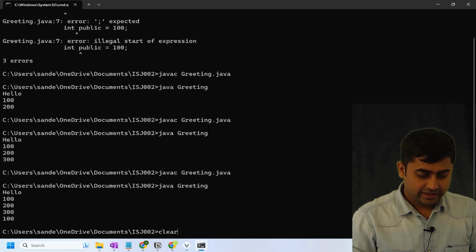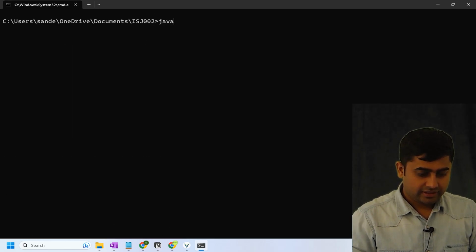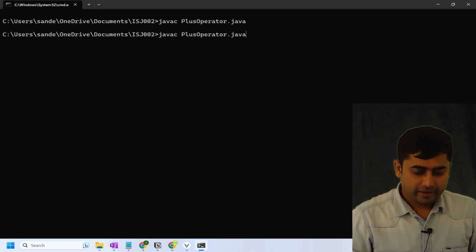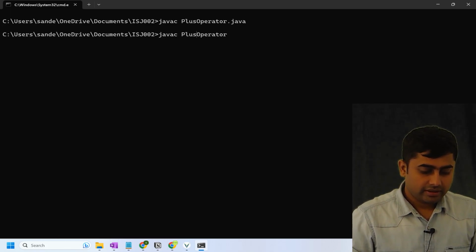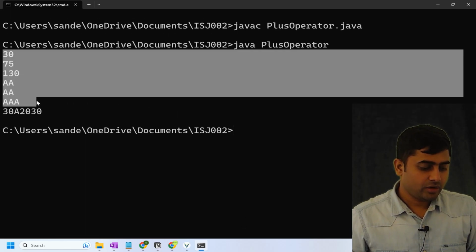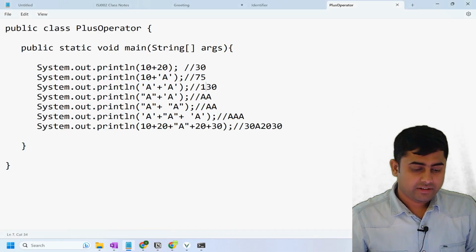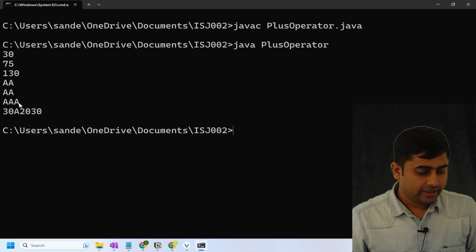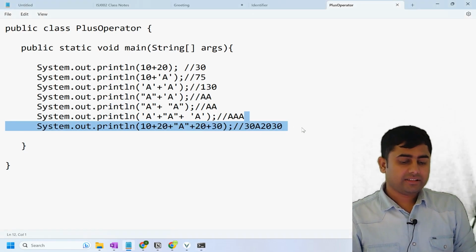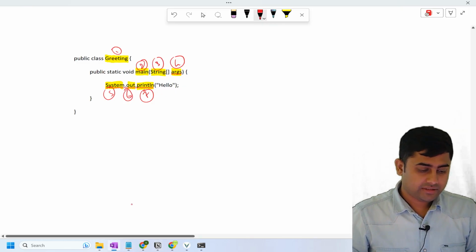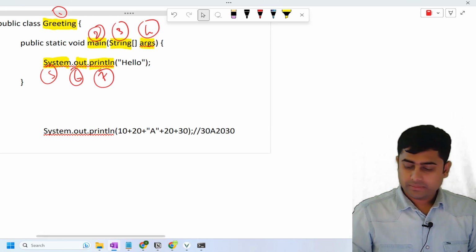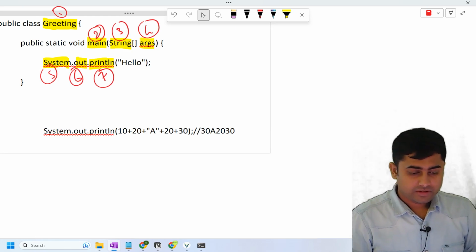So let me clear everything. javac, what is the plus operator dot java. So there is no compile time error. We will just run that. What is the output we are getting? Are we getting the similar outputs? 30, 75, 130, AA, triple A, 30A 20. So why are we getting this 30A 2030 like this? Can someone tell me?